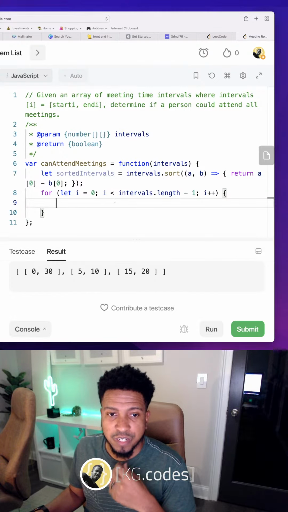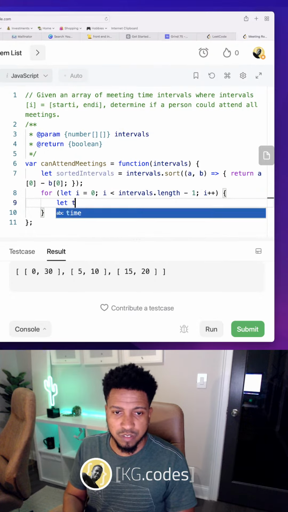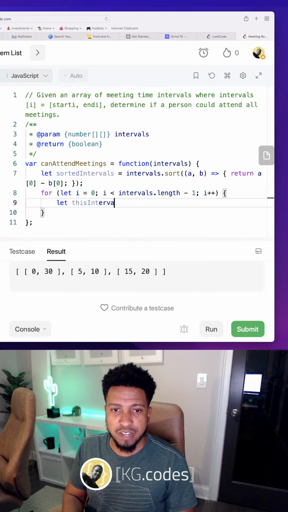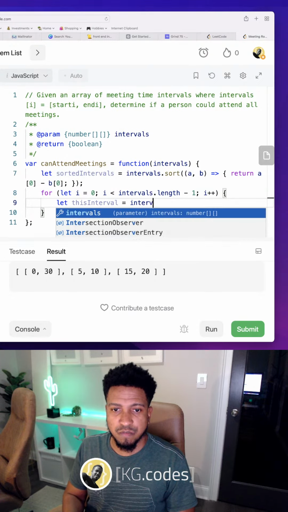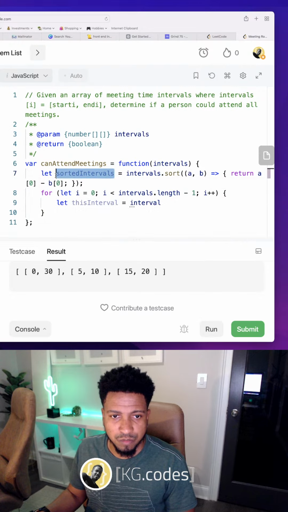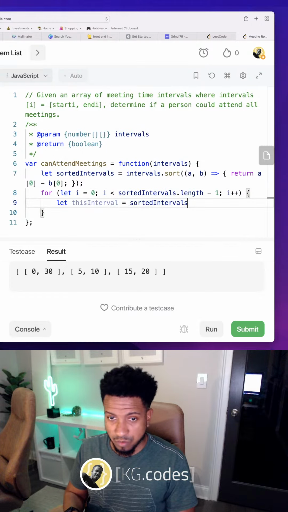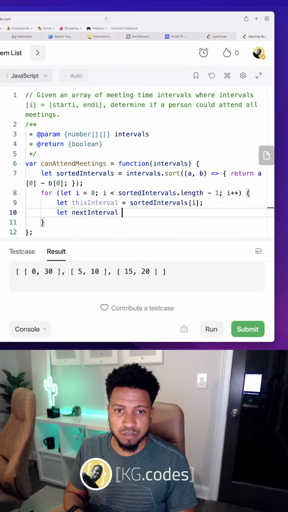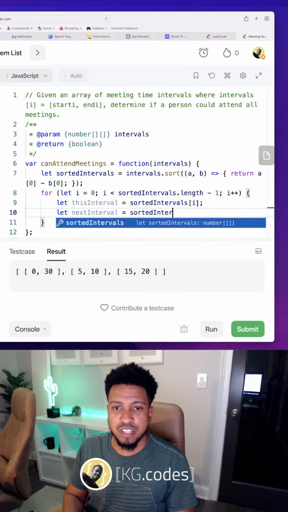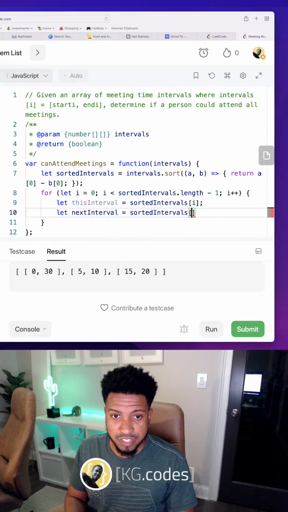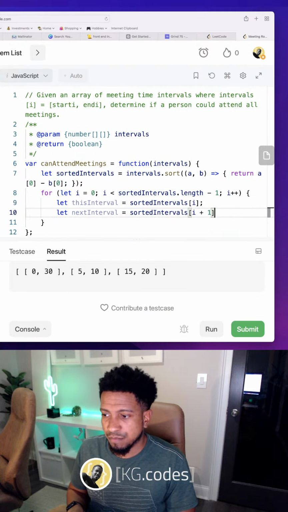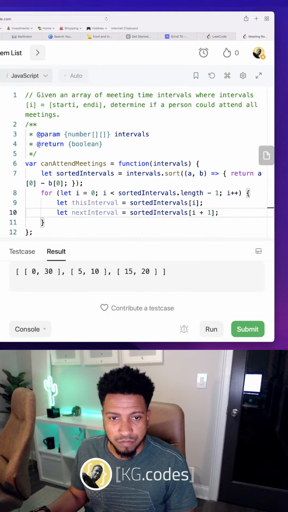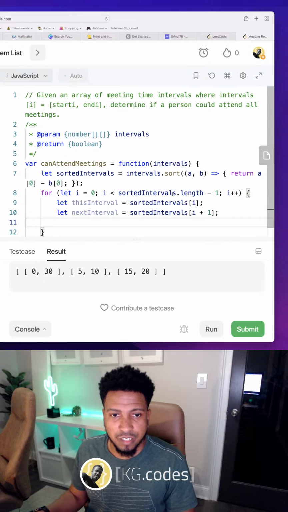So anyway, I got a loop here, and now what I want to do is pull out some intervals to check. This is supposed to be sorted intervals, so I already caught a mistake here. I want to loop through sorted intervals, and I want to pull from sorted intervals i. And then I want to look at the next interval as well, because I want to compare these intervals to see if these meetings overlap. And really I can call these meetings, which might be clearer, instead of intervals. But I'm going to call them intervals for right now.